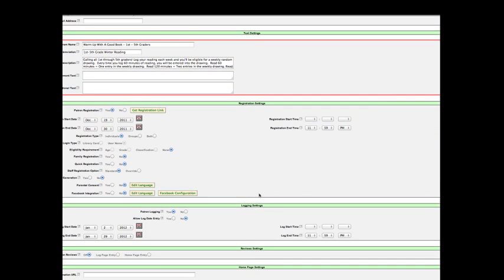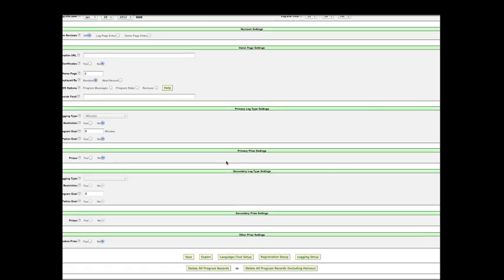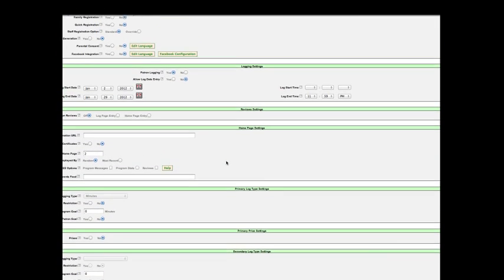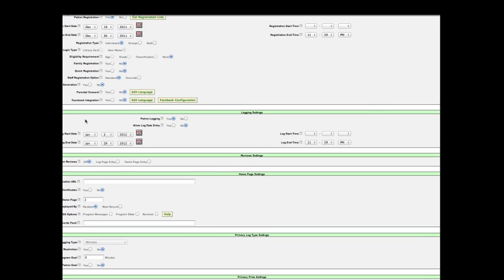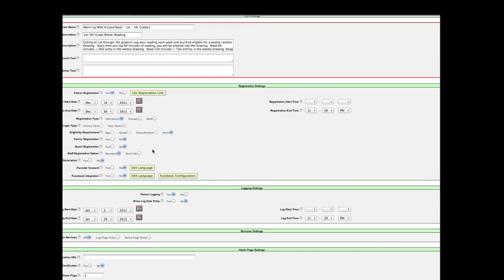As you can see, this particular program I have going from December 19th, 2011 through December 30th, 2011 for registration. Now, a person could register during those periods, but we could also have them do their logs at a different period. So their logging will start January 2nd through January 29th. It's a 4-week program for this group of patrons.